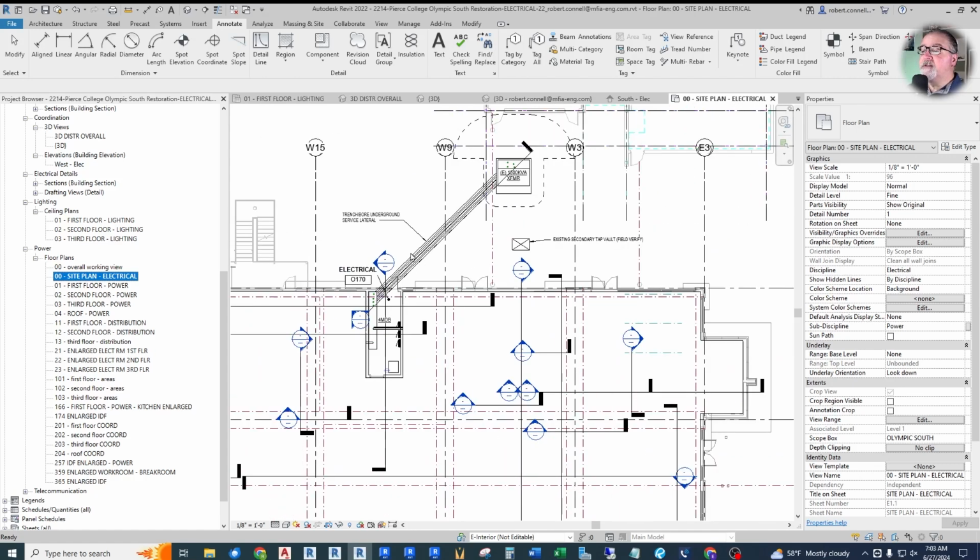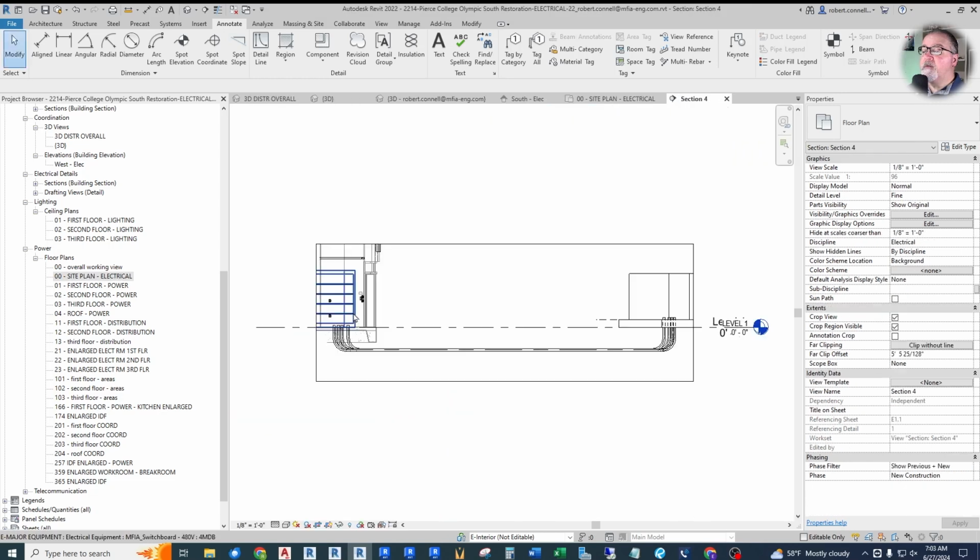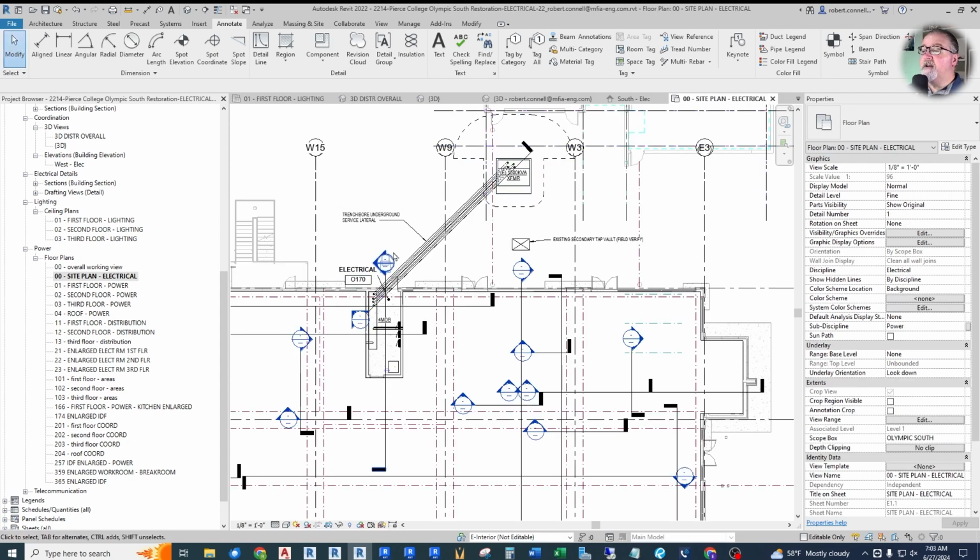So these conduits show up, and if I go to this section, I can click on it. You can see here is a section, and it shows these conduits. I've modeled them in 3 dimensions coming from outside up into our building. And then on here, they just show up as lines.